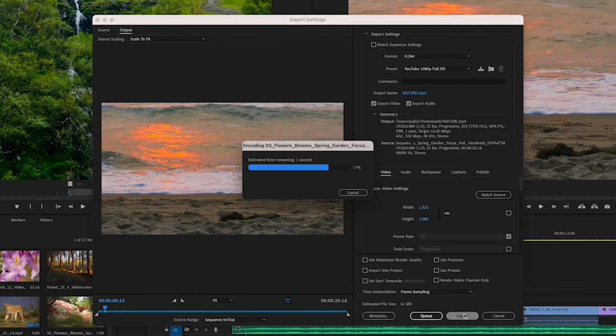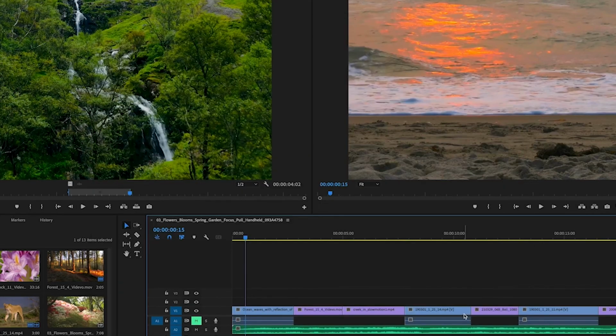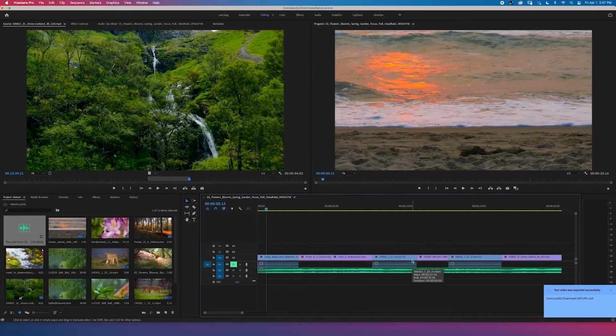And depending on how long your video is, it could take longer than mine. Mine was pretty short, so it exported very successfully in about 10 seconds. If your video is 30 minutes long, it might take you about 30 minutes to export.